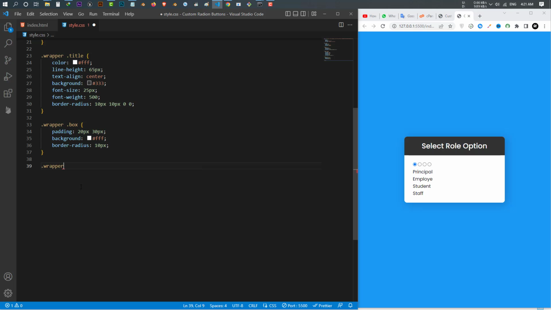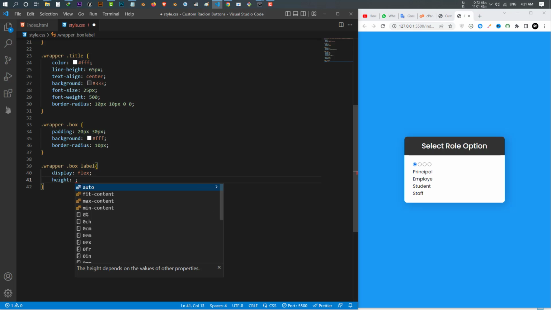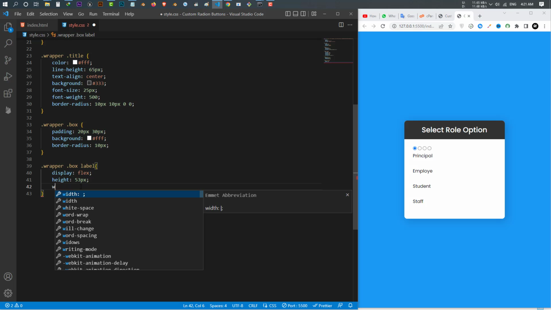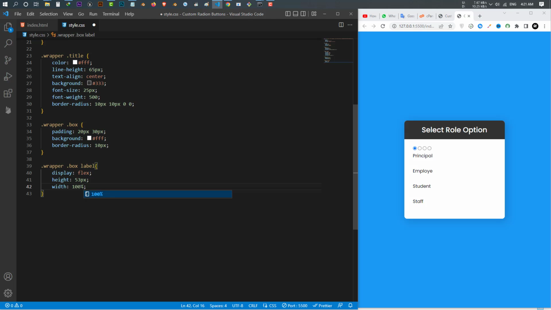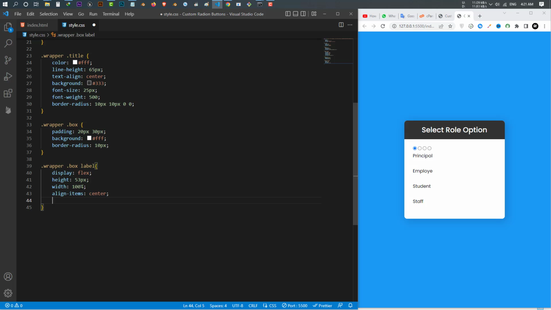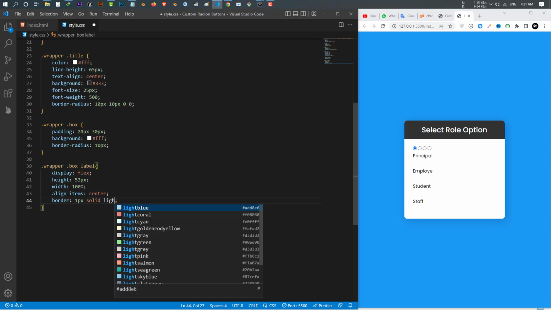So from the wrapper I select box, and from the box I select label. What I want to do with my labels, I want to display everything in a flex box, and after that I want to give it a height, maybe 55 pixel. Yeah, that looks better. And I give it a width of 100%. I want to align the items to the center. I want to give it a border 1 pixel, solid and light gray.